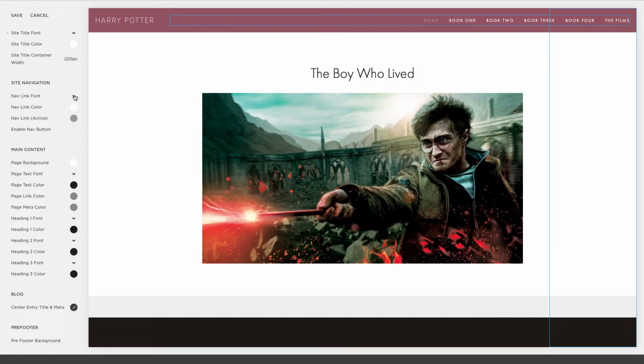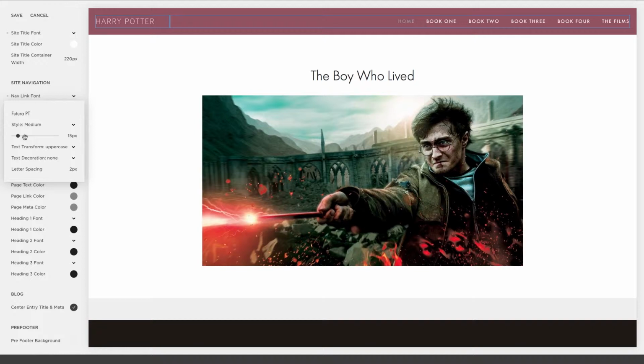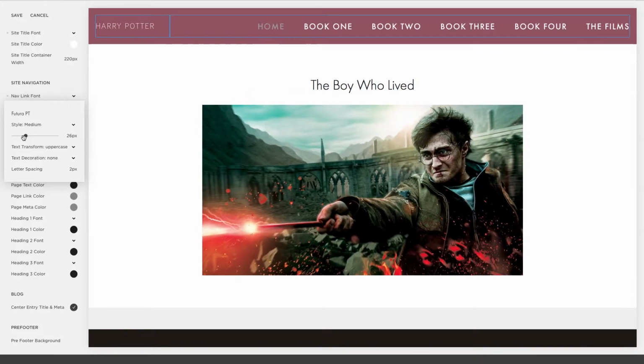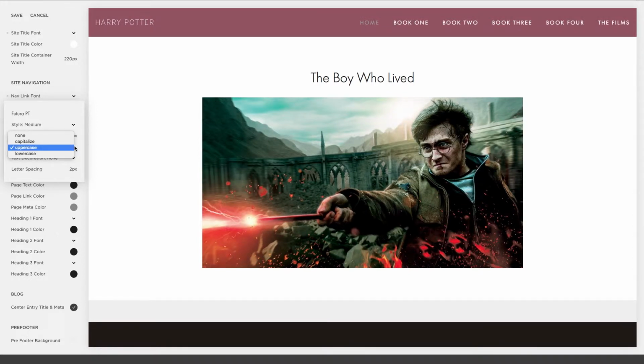Okay, so now this one's kind of important, or at least I think so. I think that these over here, all these page links are a little small. So if you go to Navlink font, you can crank this up, and those become a little bit bigger, which I think is really nice. Also, if you don't like the all caps, you can change that around so now they're all lowercase. Capitalize as most people do. I'm a fan of the uppercase in this case.